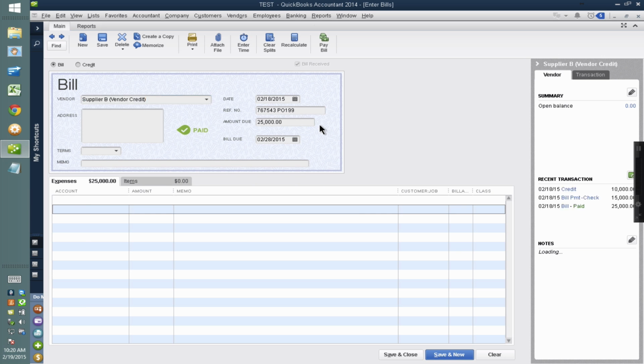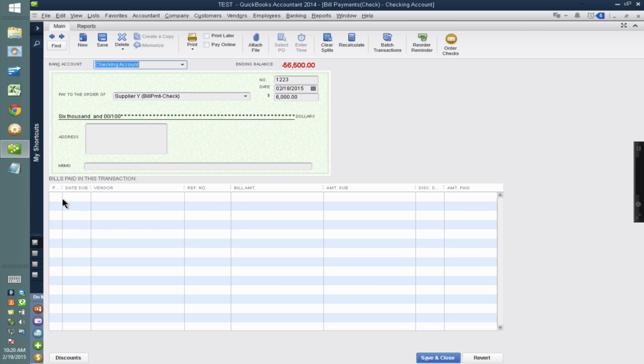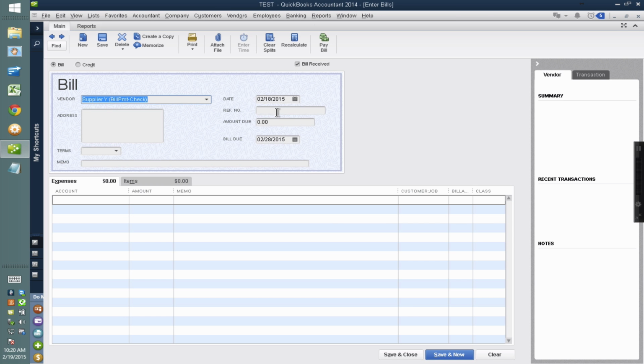Once I delete this bill, my bill payment check stays open, which is basically the same thing as a check pointing to accounts payable. Once I double click on it, notice that no bills are checked. Okay, so next time I create a bill, let's say this is the prepayment. Next time I go ahead and create a bill, and this is kind of an awkward technique, but some people use it, and it could be useful.